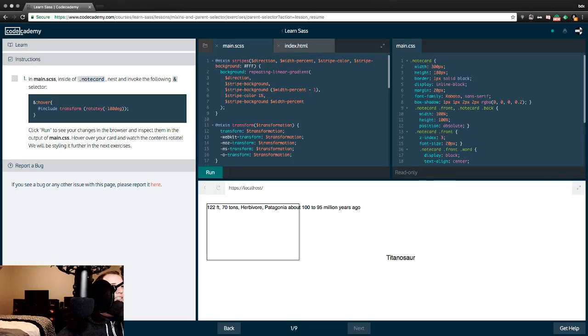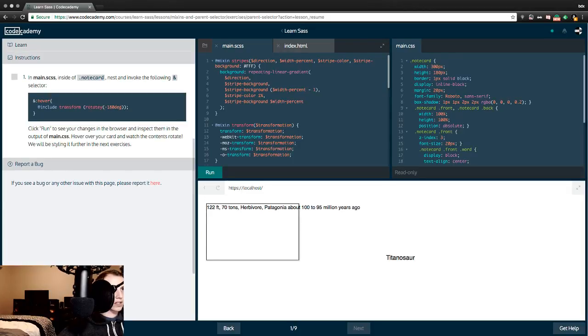In main.scss, inside of .notecard, nest and invoke the following & selector. Something tells me we should have dug further into HTML, but this is okay. This is fine. We're going on. In main.scss, inside of the .notecard, nest and invoke the following & selector. I'm going to copy.